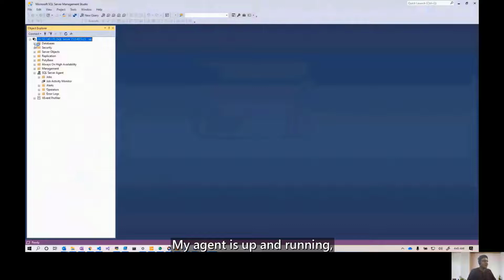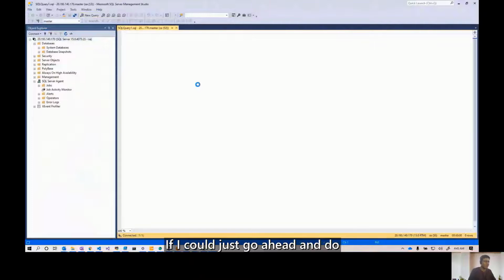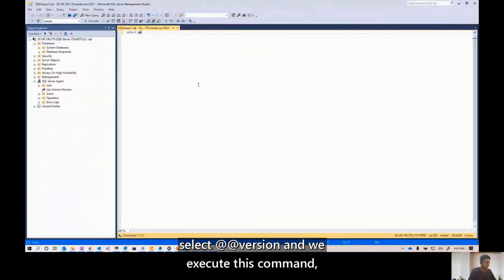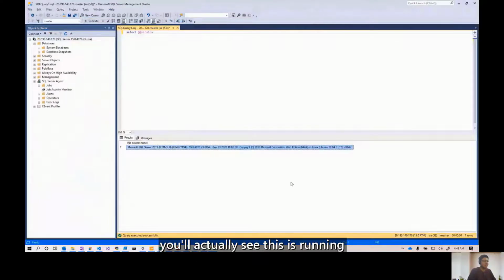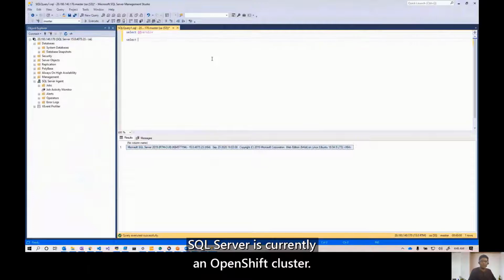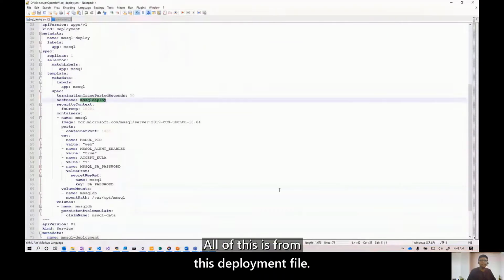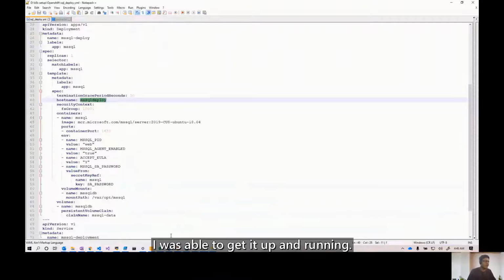My agent is up and running, and this is a SQL Server which is running on OpenShift, which is running Ubuntu. So if I can just go ahead and do select @@version, and we execute this command, you'll actually see this is running a web edition as per my deployment file, running on Ubuntu. And all of this, SQL Server, is currently on an OpenShift cluster. And now if I just go ahead and also do a server name, there you can see this is the server name that I used in my deployment file over here as well. So from this deployment file, I was able to get it up and running.